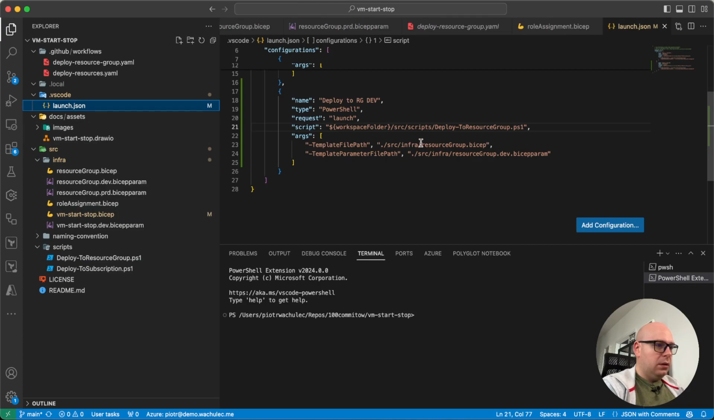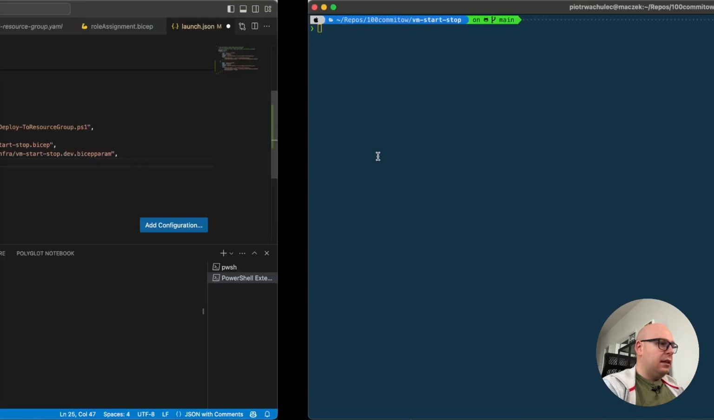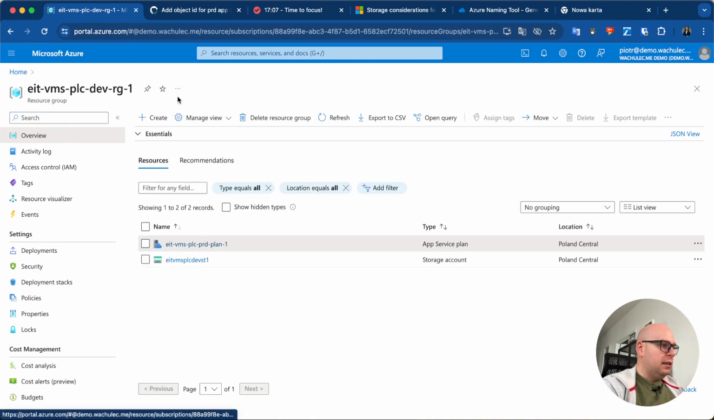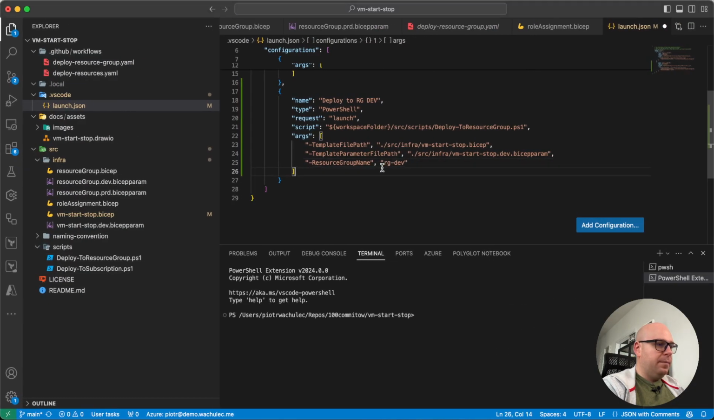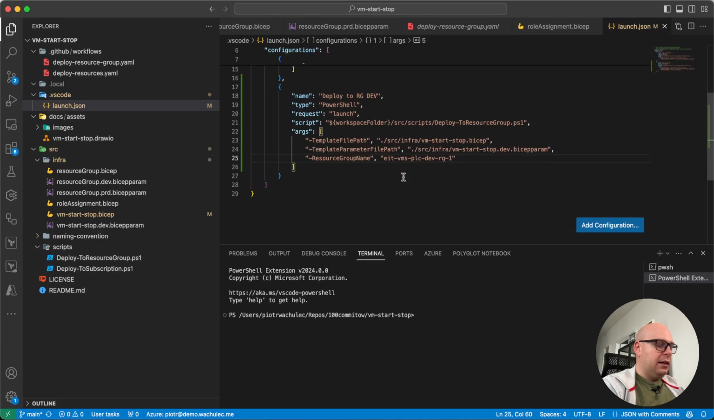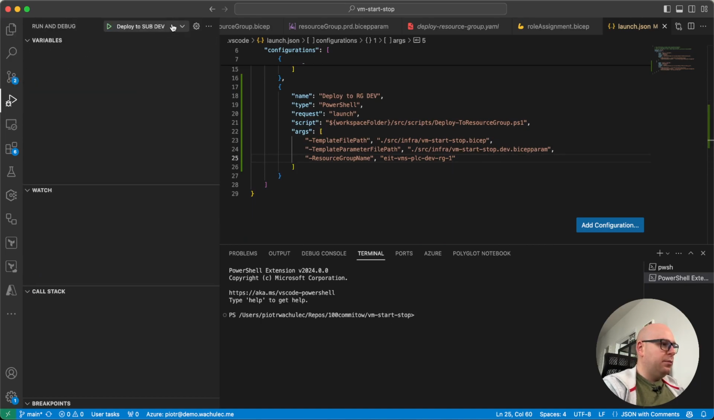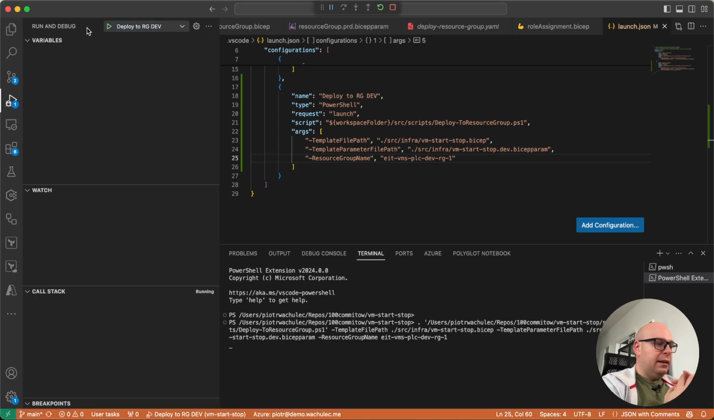Here, infra. Okay, and the resource group name, not rgdev. In our case it's that resource group. So I will run that as it is, and I will just make sure that we run that script. I will run the script. So let's see what will happen.